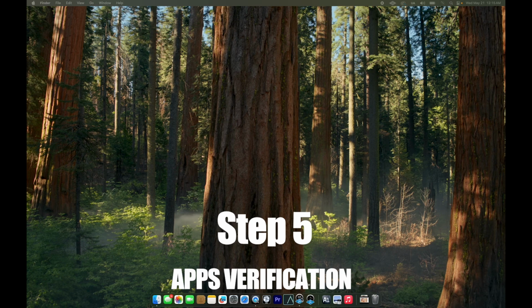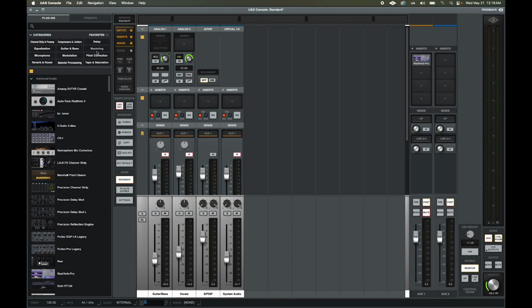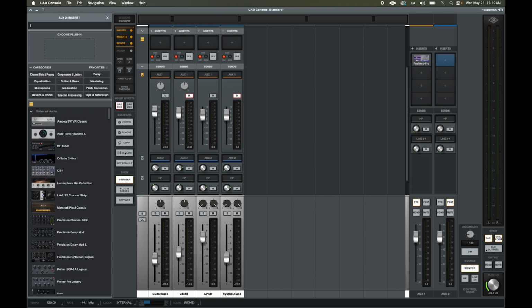All right, it's time to test our applications. I'm going to start with Universal Audio's console software. I'm going to start by loading a Unison plugin and playing some guitar to see what it sounds like. Now guitar with reverb. Now let's try some vocals.